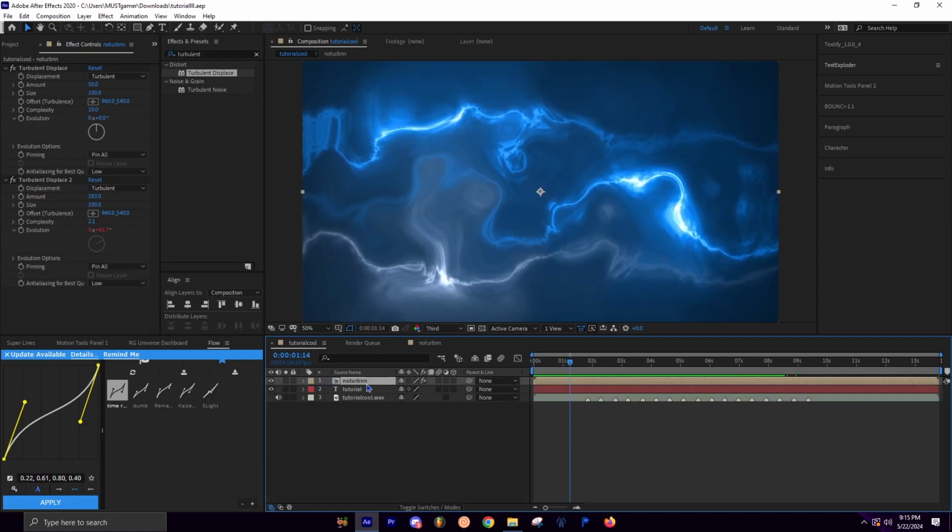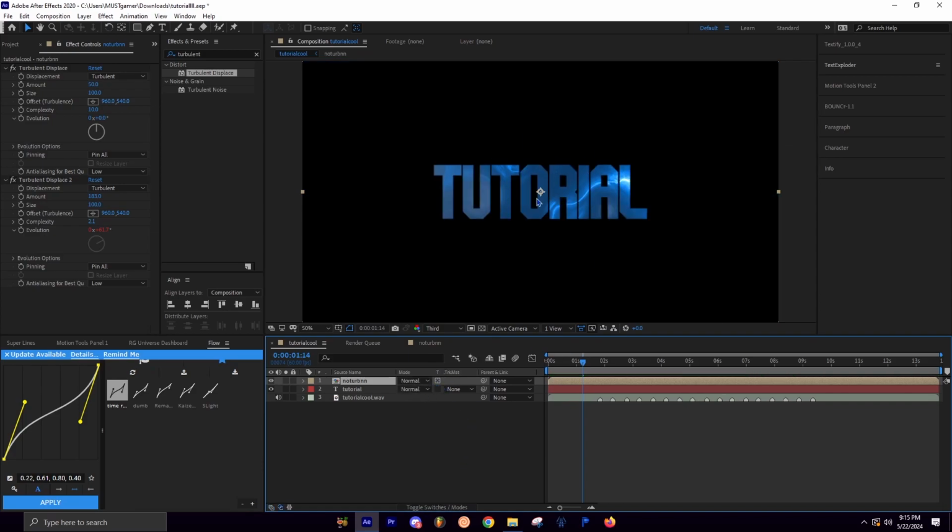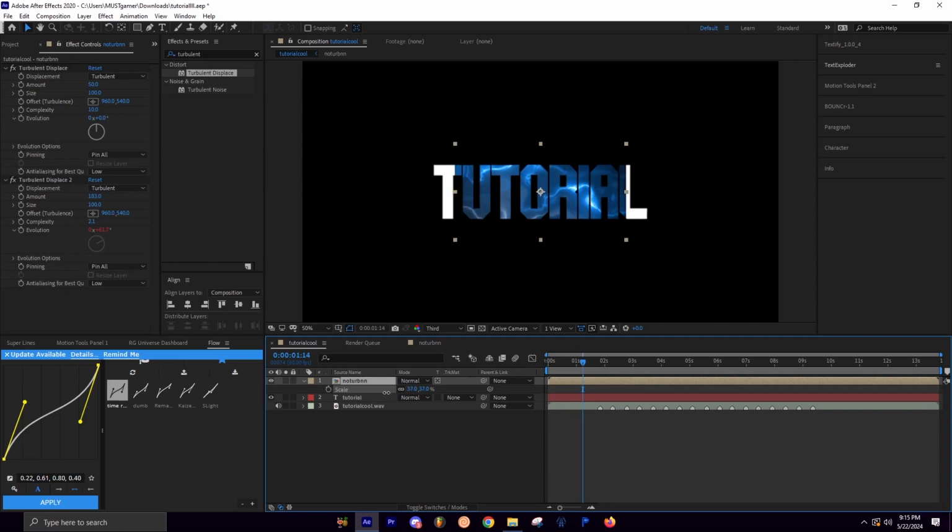So now what you want to do is toggle switches / modes if it looks like this, and you want it to have this button right here. Click on that, and what that'll do is it'll make the layer only show on the text, and press S so you can scale this down like that.